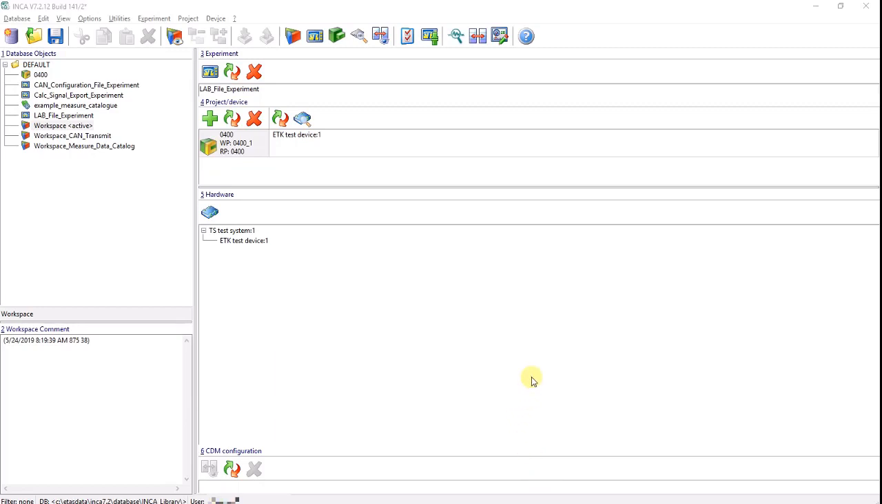Today we are going to talk about using lab files in Inca. Lab files are a way of sharing and standardizing variables for a given validation program and are especially helpful for quickly importing a standard set of variables for a relevant subcomponent in a test, such as an ADAS camera system, battery controller, or an engine module.